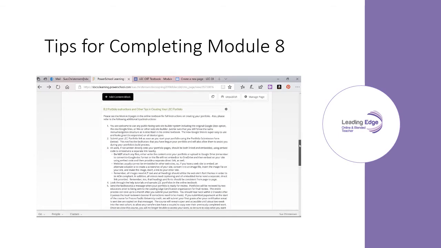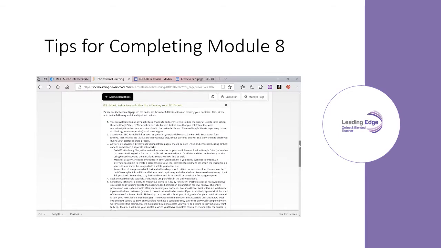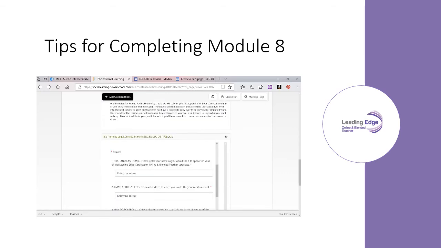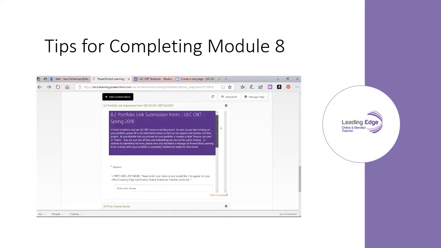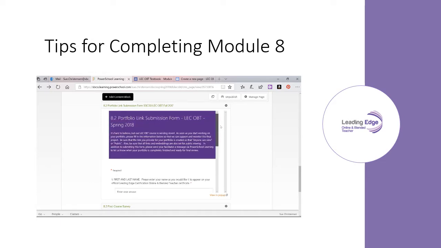Below that are your tips from Sarah and I about assembling your portfolio, but it's really just another set of reminders. The same information is in the textbook, and it's actually a little easier to read in the textbook, so we'll be showing you that in just a moment. Below that is an embedded form where you will submit your portfolio link.